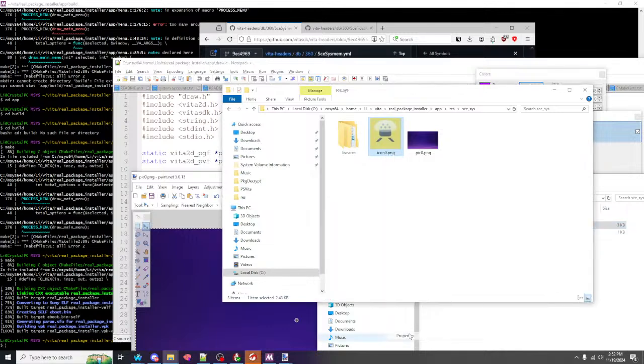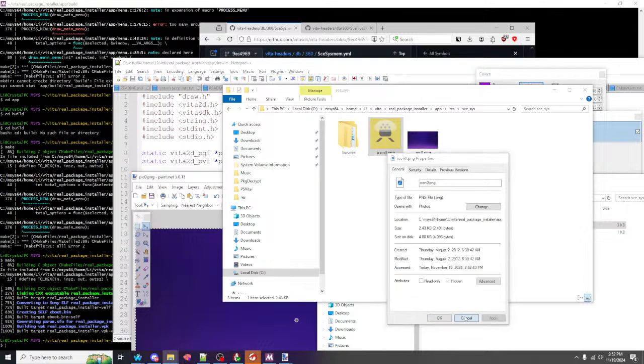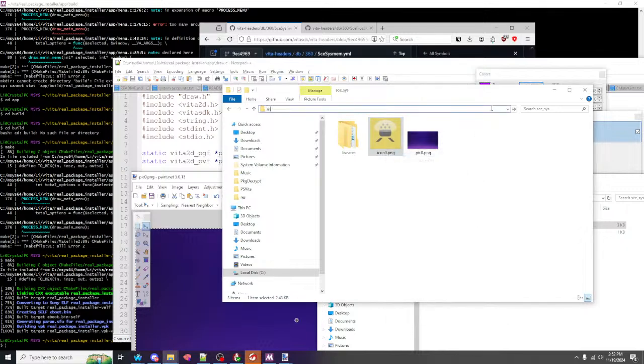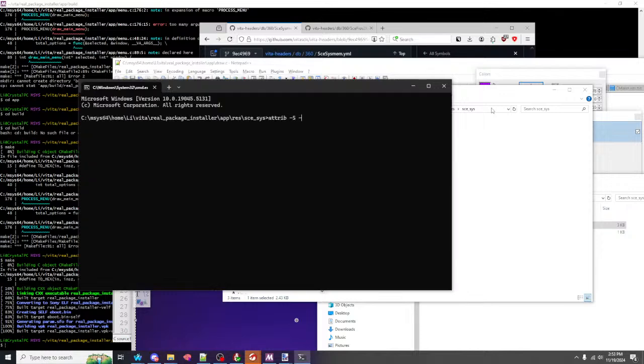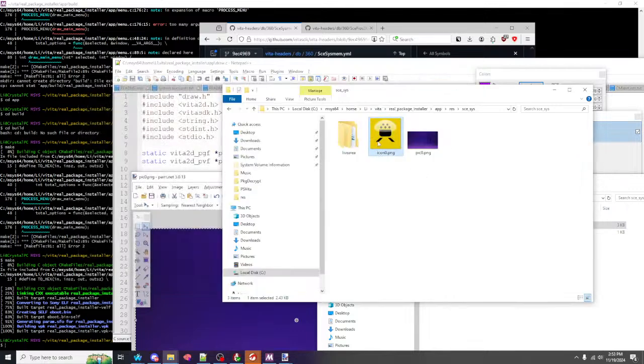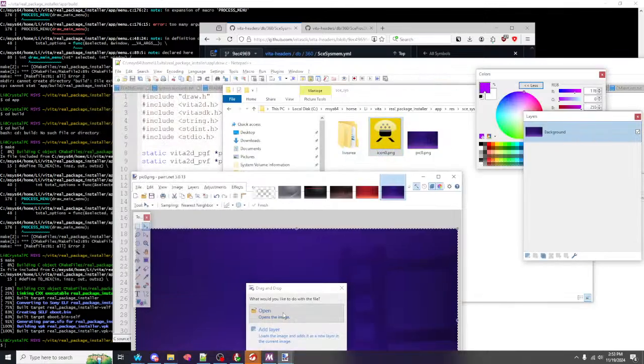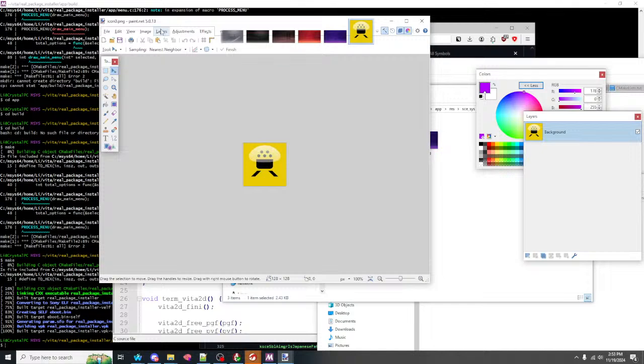It should not be flagged as a system file or hidden or whatever. It is. Hang on. Attrib minus s minus h icon0. Okay. Let me make this dark purple as well.